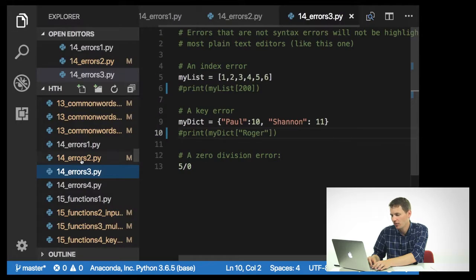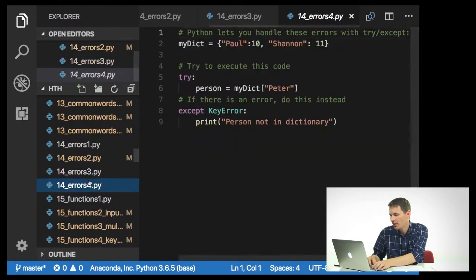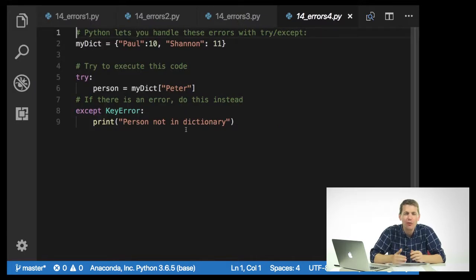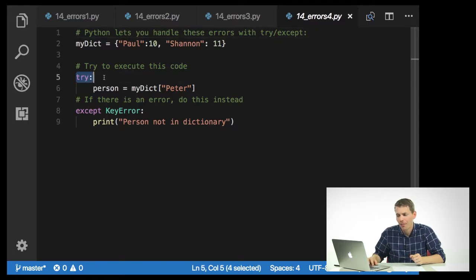If we look at the next piece of code, here in errors 4, we can see how we might actually deal with these errors if we don't know beforehand that they're coming. Let's say we have created a dictionary out of information from a file, so we don't know a priori the data that's inside of it. So what we can use is what's known as a try and except structure. Here on line 5, we say try: person equals my dictionary, Peter. Now we know Peter is not in this dictionary up here, so we're going to get a key error.